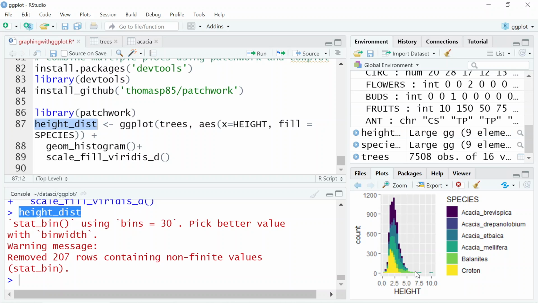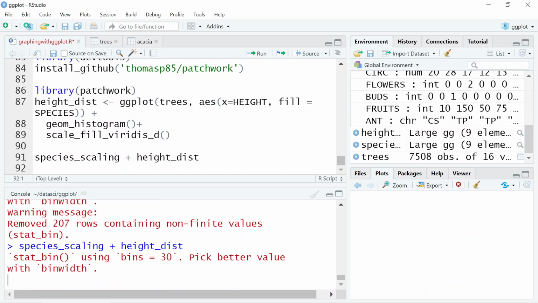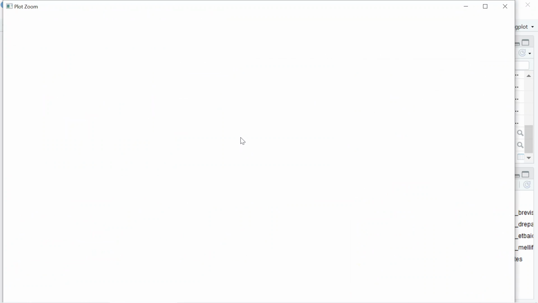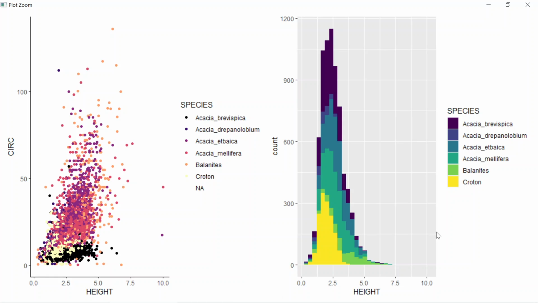All right, so that's interesting. And we see the different distribution of heights by species. And we can call the different plots. Remember, we saved our first plot species scaling. Let's do species scaling and height dist. And now, because they're so big, we can't see the actual plots. So we need to use the zoom to scale.